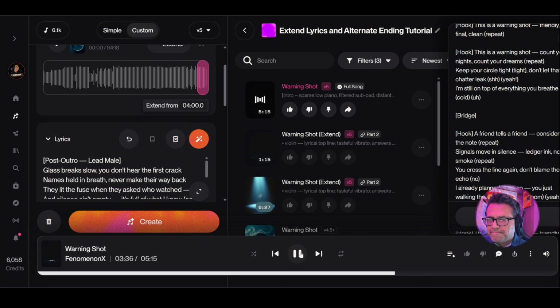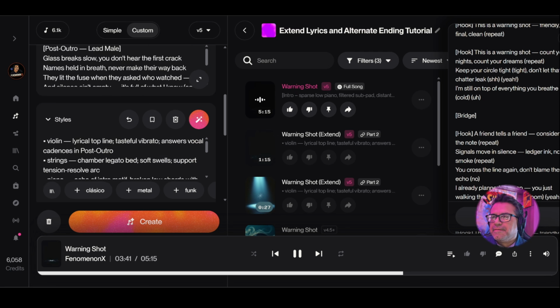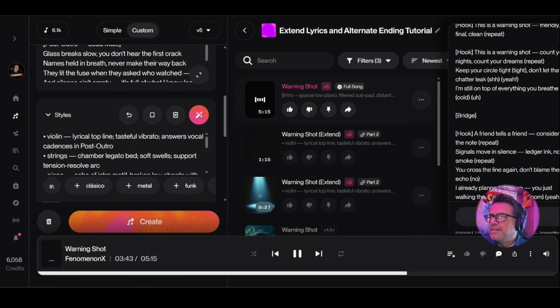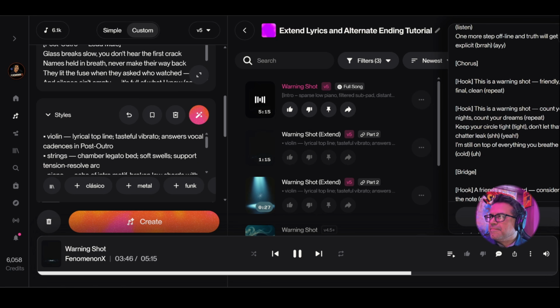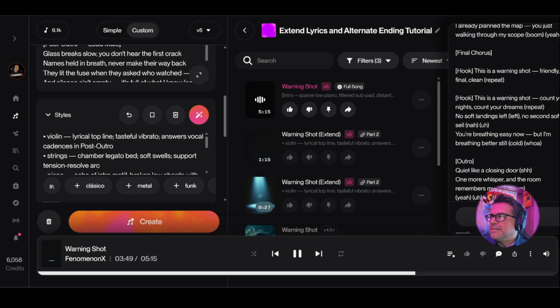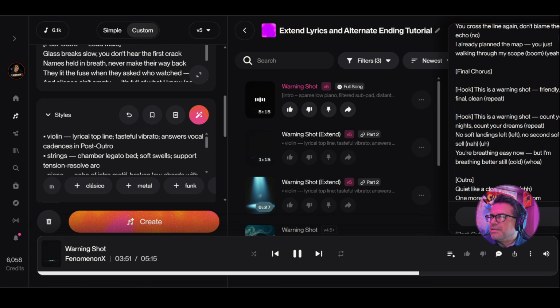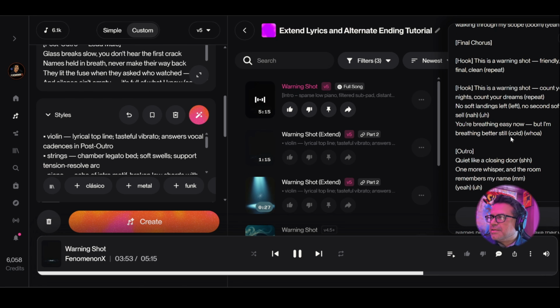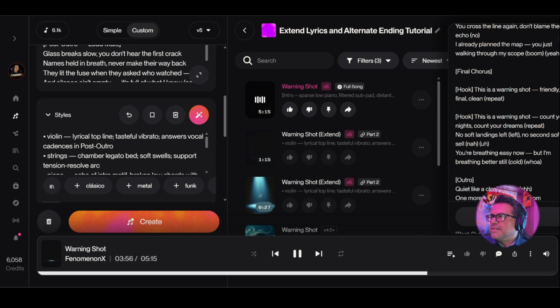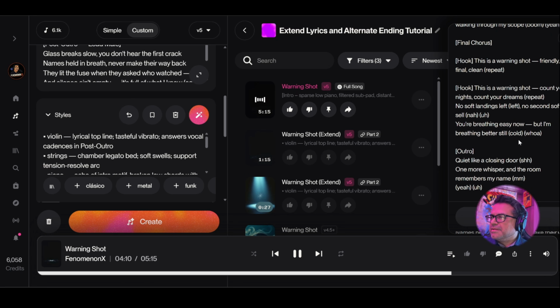Sail, you're breathing easy now, but I'm breathing better still. Quiet like a closing door. One more whisper in the room remembers my name. Glass breaks slow, you don't hear the first crack. Names held in breath, never make their way back. They lit the fuse when they asked who watched I do. And silence ain't empty, it's full of what I knew.